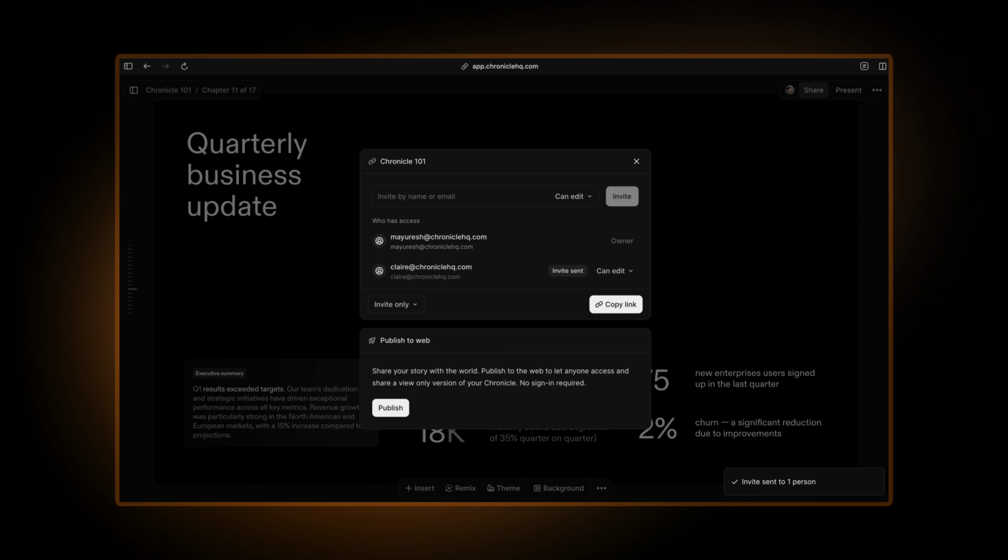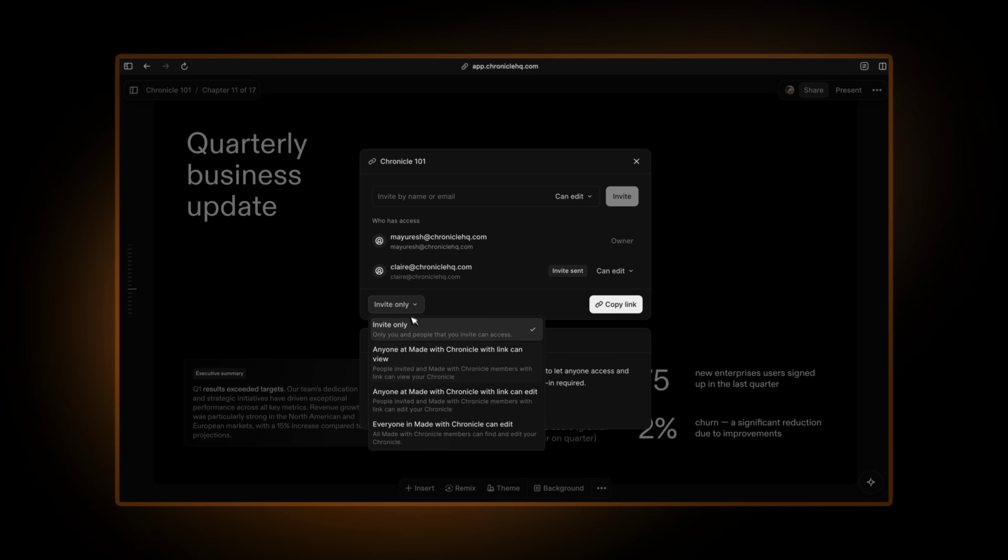She will then be able to jump in and start editing this chronicle along with me, and we can both work in real time. You can also copy the link from here and just send it to your collaborators easily. You can also change the setting from here very easily. There are 4 settings. Anyone at this workspace with a link can view, anyone at the workspace can edit, or everyone in the workspace can edit, in which case it will be visible in your workspace.